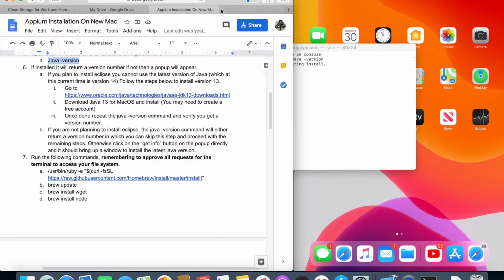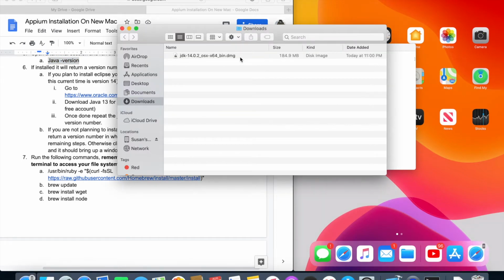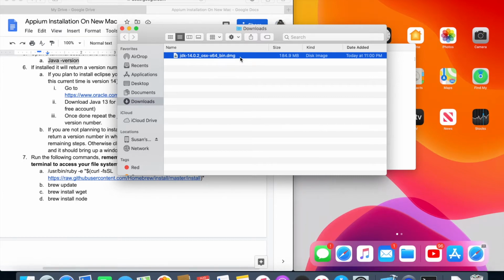We're going to go ahead and let that finish downloading. Just keep in mind, if you're installing any other version of Java outside of the latest version, you probably will have to create a free account with Oracle just to get that download. It's fairly easy. You don't need a corporate account or anything to do so. Just go ahead and sign up for it. Let's go ahead and install this JDK.